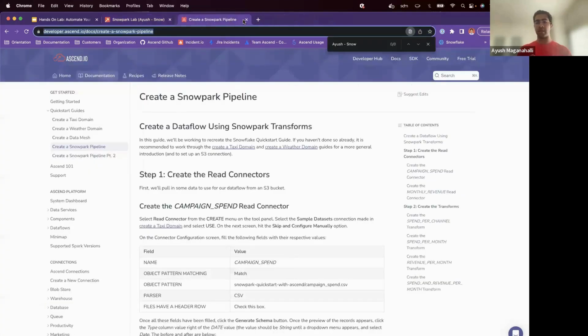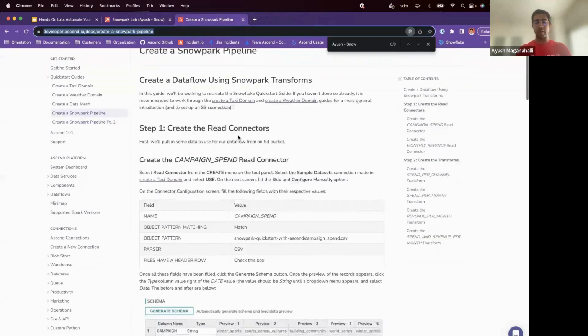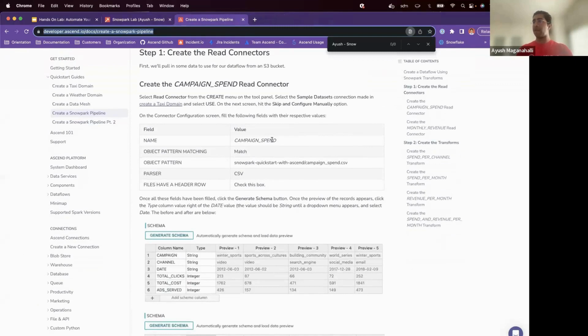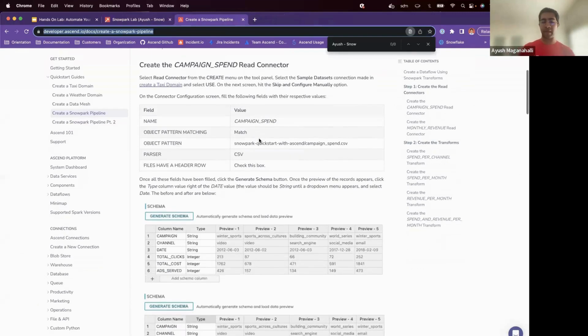We've gotten our connection, so we don't need the other guide anymore. And we're going to go ahead and basically copy in everything that we see here. So we're starting with the campaign spend read connector. And as you can see here, based on the schema that we should in theory generate, we're going to be looking at something that's, okay, what's this campaign about? What channels are we going through?